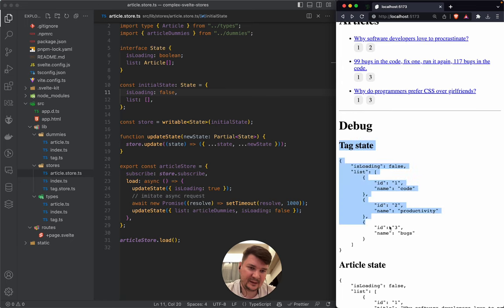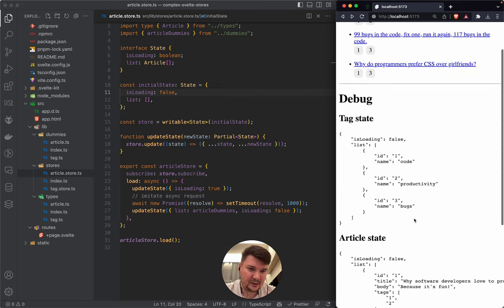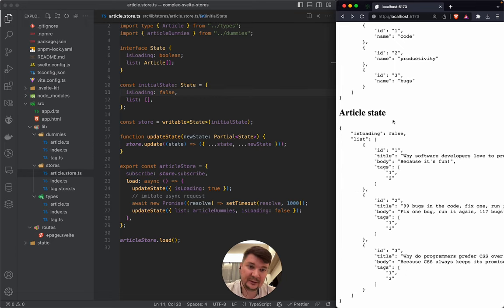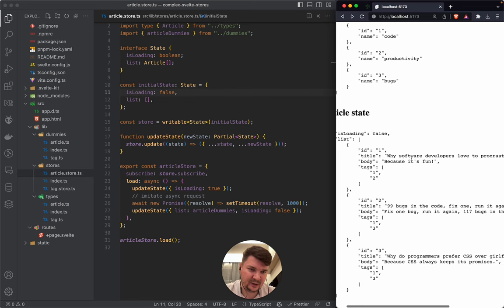So here is a tag state of our tag store. It has a list and loading state. So tag is basically ID, this is what we see here, and also name. And a different store, article store, also has loading state and a list. And in the list of articles, you can see the title, the body, and tags as IDs.